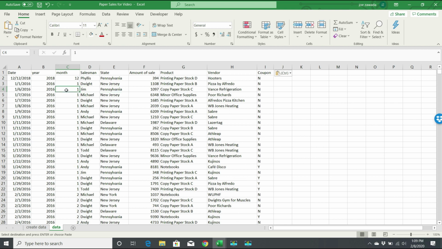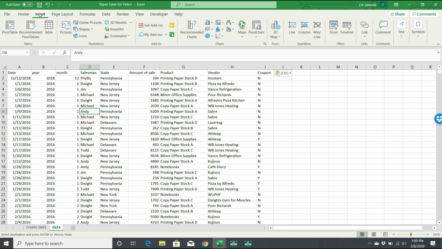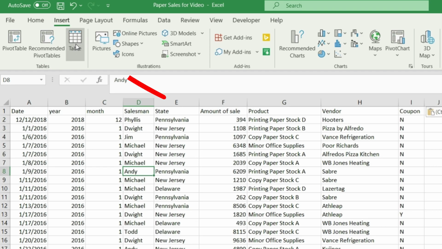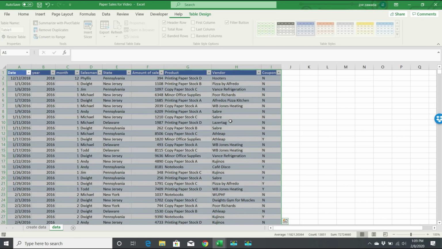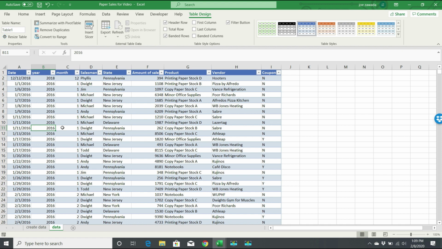So the first thing we want to do is make sure that it's formatted as a table. So this isn't formatted as a table yet. There's a couple different ways to do it. I'm just going to go up to Insert and Table. When your cursor is on the table, it's going to show you the range. Your table has headers. You press OK, and it just created a table.